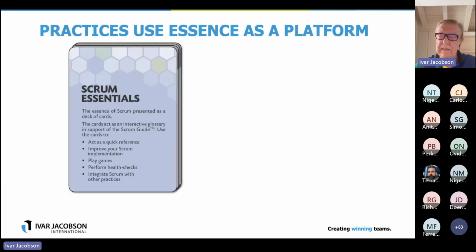In this case, Scrum is one deck of cards, which you can use for quick reference. You can improve your Scrum implementation. You play games, you perform health checks, and integrate Scrum with other practices. This is an important thing. Since other practices are also described using Essence, you can use them and integrate them.